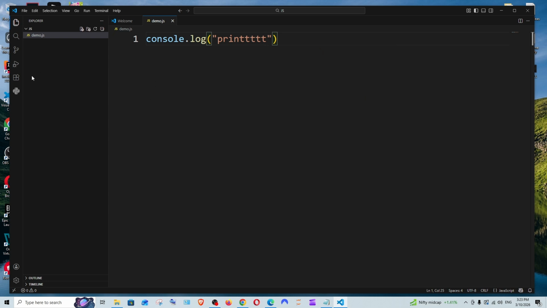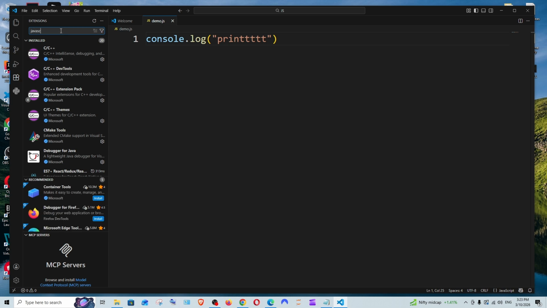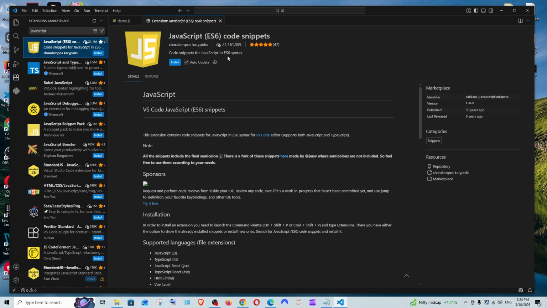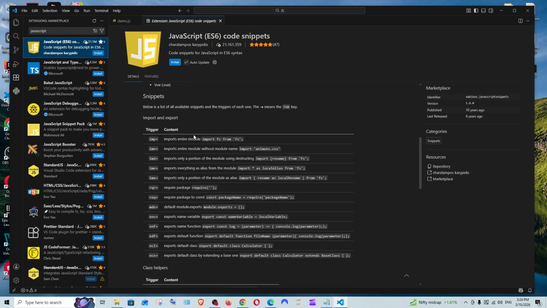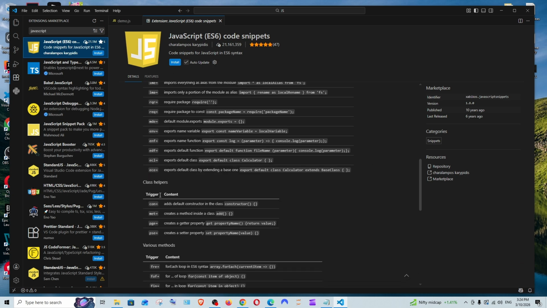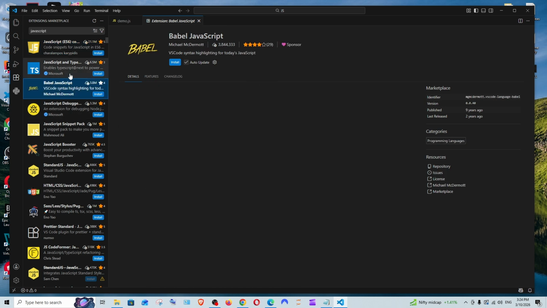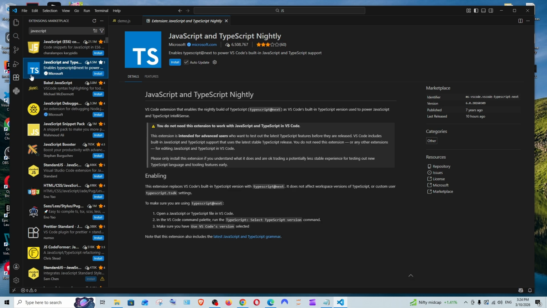And if you want any extensions, you can go here and just search for JavaScript. So this extension is quite famous, code snippets. By this way you can do a lot of shortcut coding. And here also Babel JavaScript, this is also quite good, and the official one from Microsoft also. So if you want, you can just install these. It will help you in the coding journey.